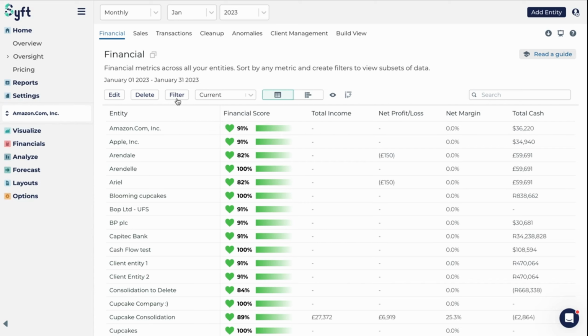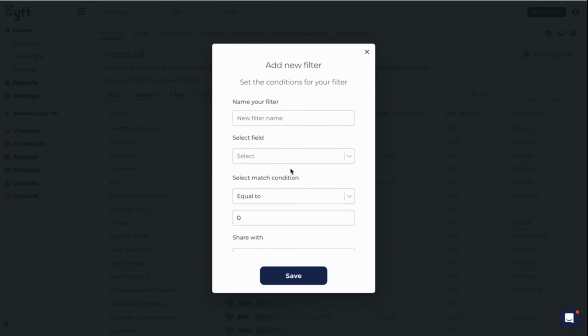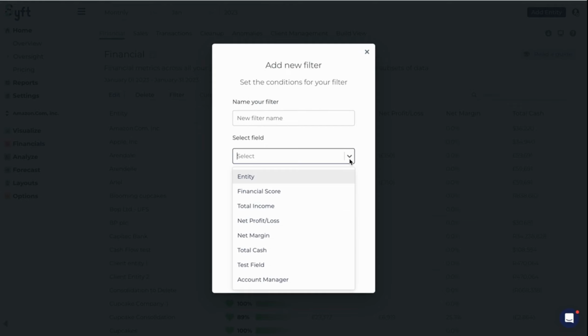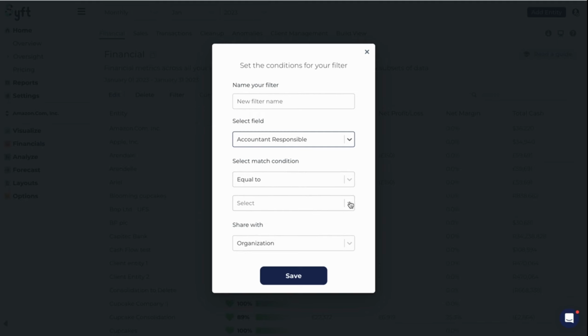You can also create a filter for one of those fields that we've previously created and populated under overview. So to do that, you click on filter, and then you're going to click add new filter. So I'm going to select one of those fields that I previously created. So we're going to select accountant responsible. And an example or a use case for this field would be if you want to keep track of how well one of your accountants is managing their clients. So here we'd select the field to be accountant responsible. We'd select the condition to be whenever the accountant is equal to Sue.